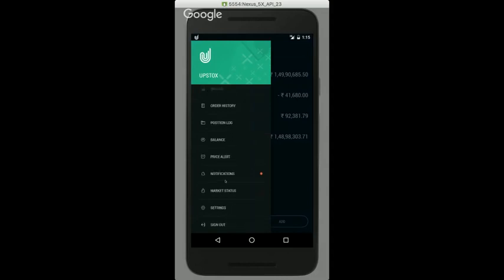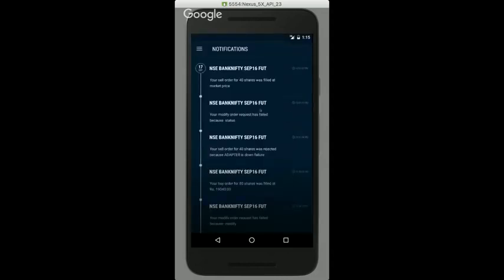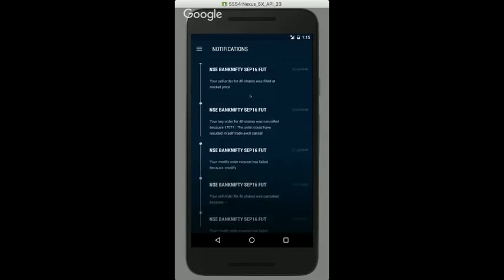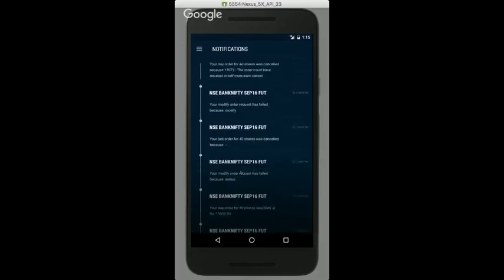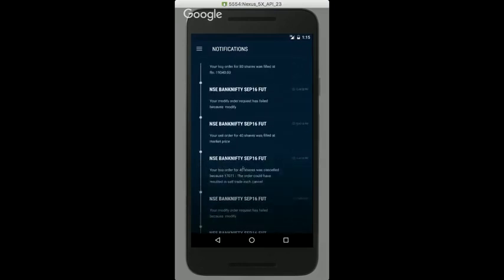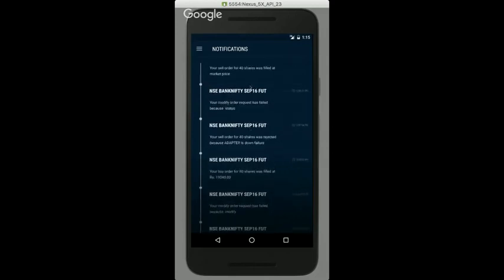Now there is something called notifications. Whatever trades I have done, I get notifications for that. This is basically a summary of everything I have done in a day. So this is what I am able to see. If you want to see what activities you did in terms of placing an order or modifying it, then you'll definitely see it.